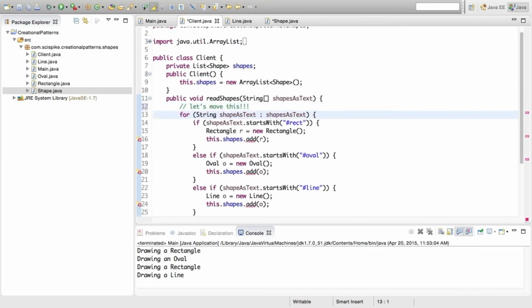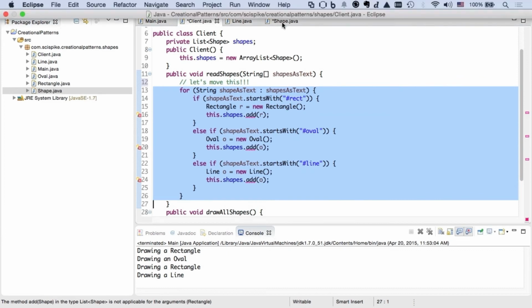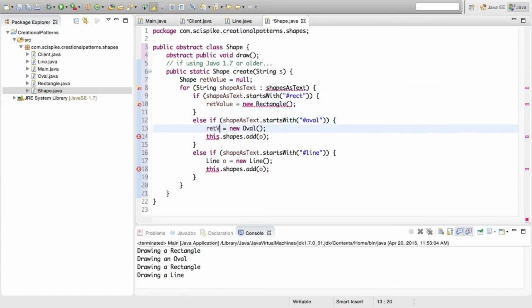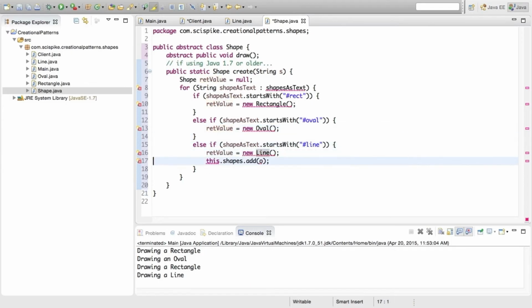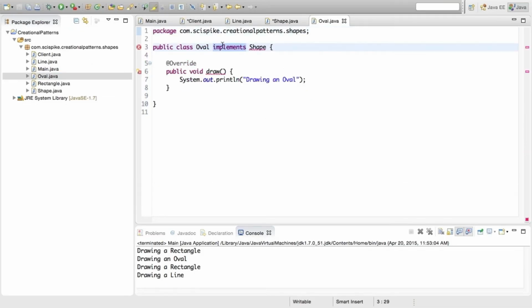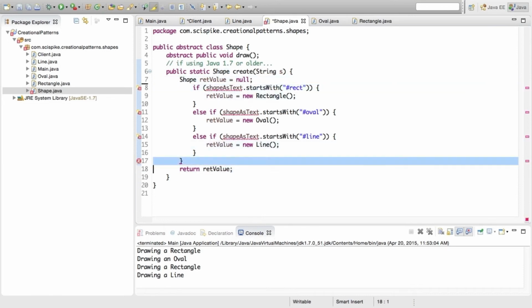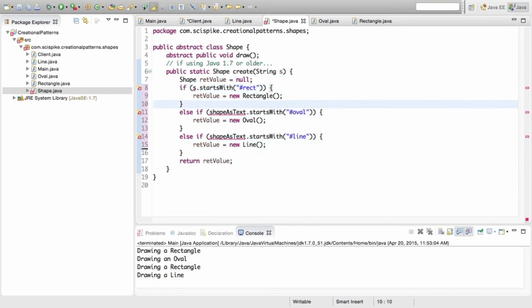So let's move the creation algorithm from the client into a static method on the base class. Now that we're operating on a single shape, I'll just make a simple return value, and I'll assign the return value to the appropriate instantiation of the class before returning it from this method. Also, because we're using Java 1.7 and I had to do this with an abstract class, obviously I need to change the classes to extend Shape instead of implementing Shape. And we have an error here where I used the wrong variable name when I did the copy and paste. So I'll change the variable name to s, which is the string parameter coming in.